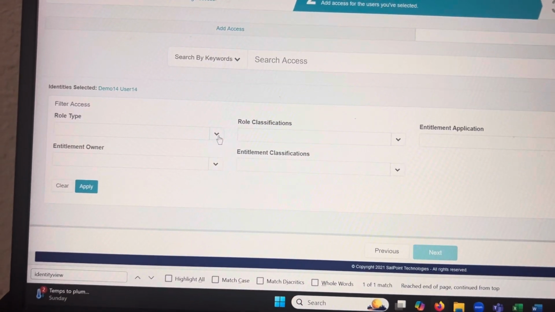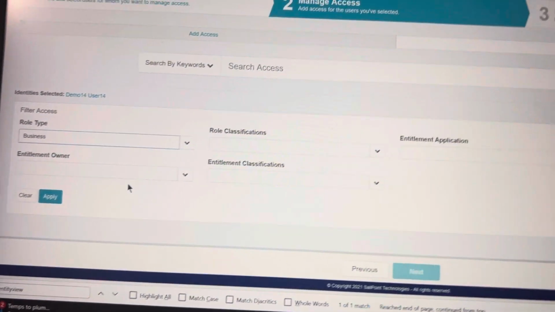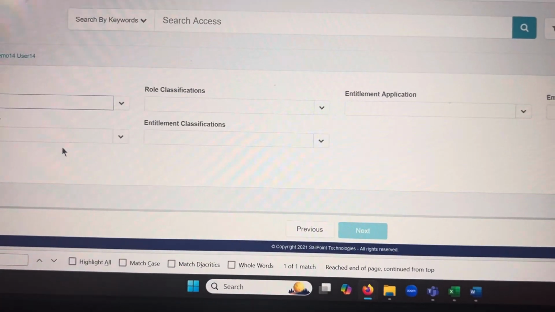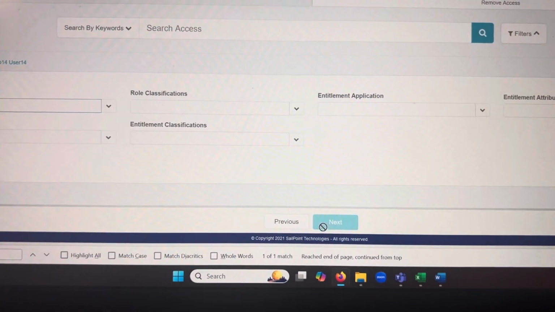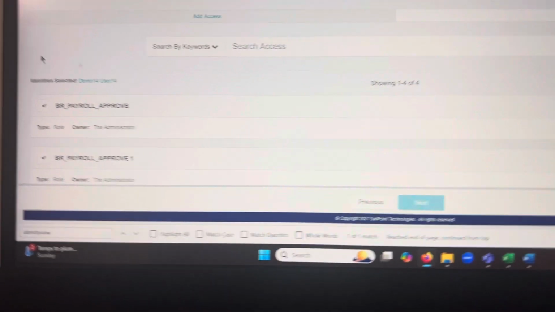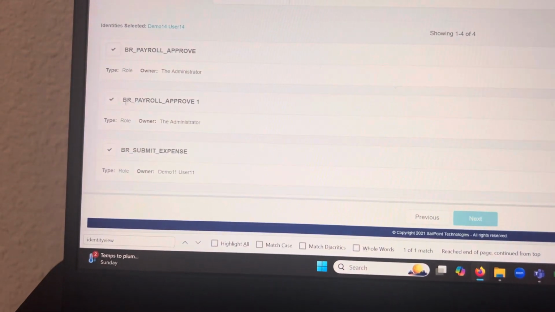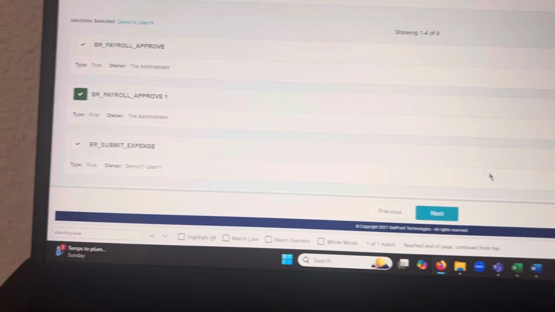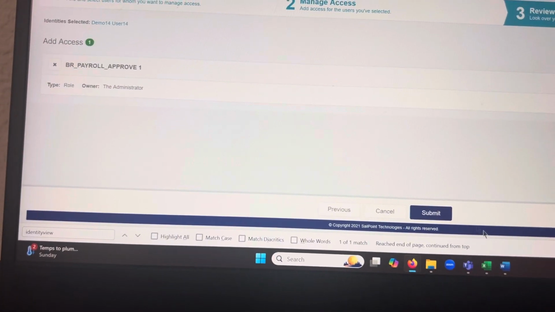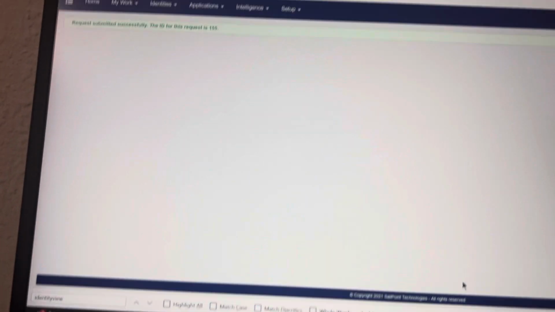Here you can see role type. You can see there is only a business option, not the IT option. So that's why I give the business role, and I apply it. Then I gave the payroll approve. I created the payroll approve one, and I hit next, and I hit submit. For this the work is done.